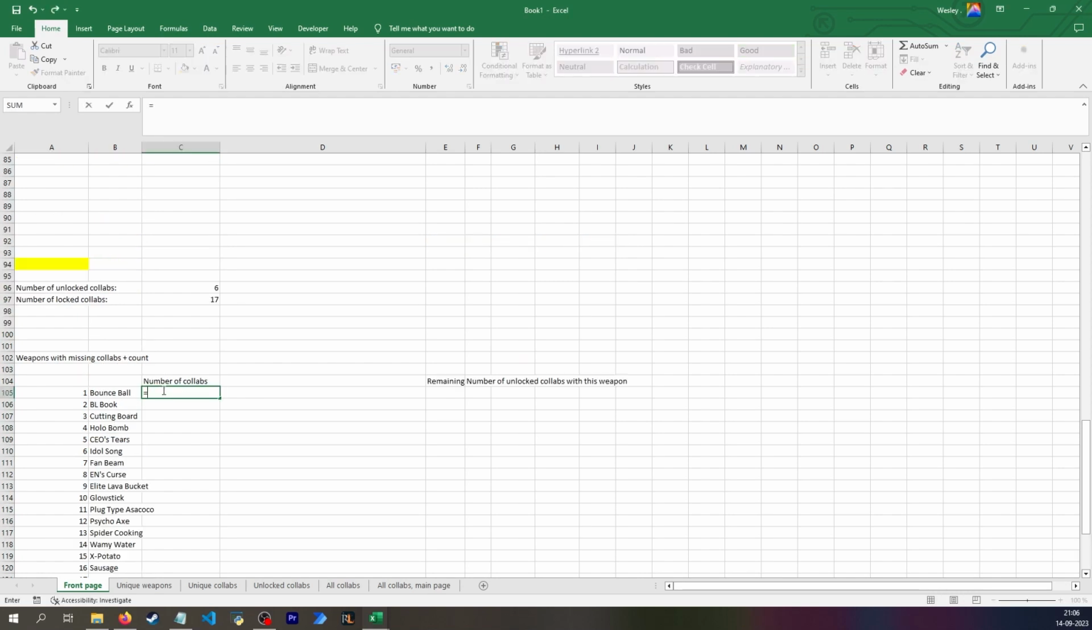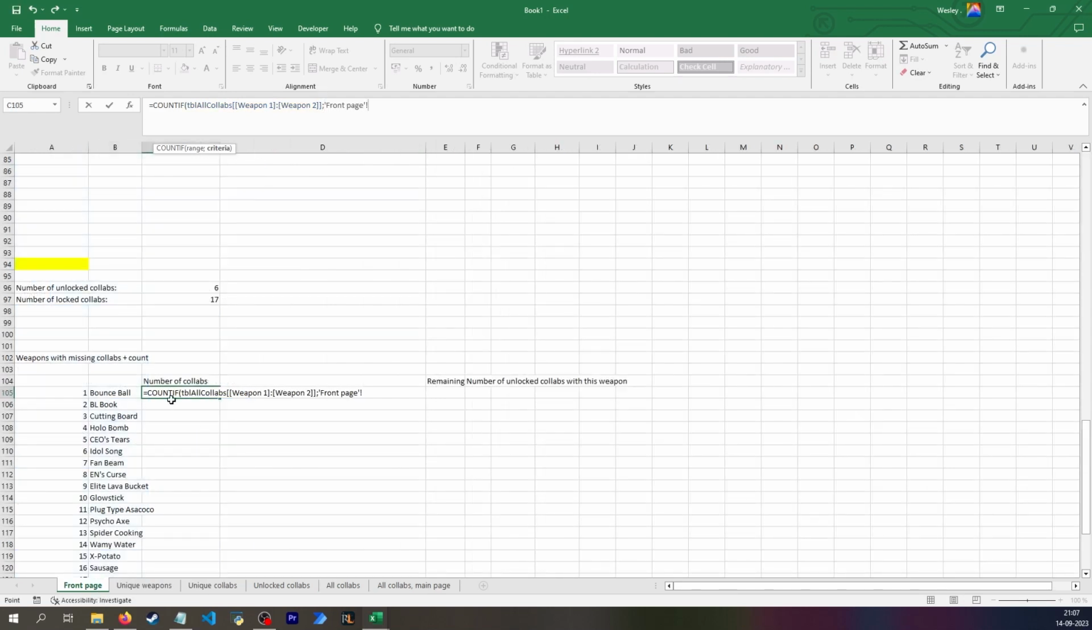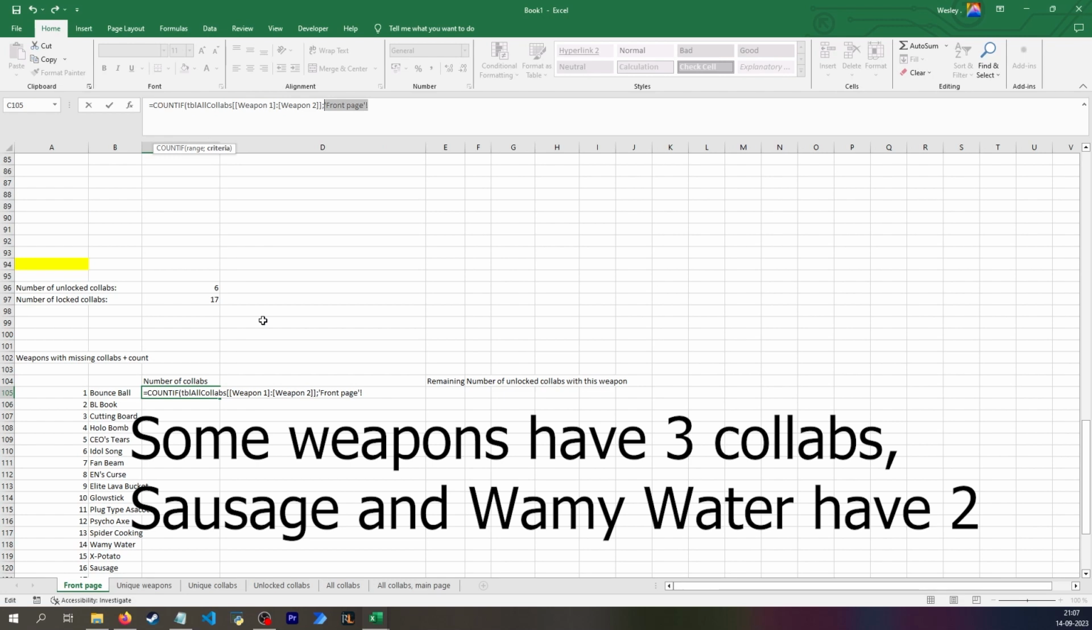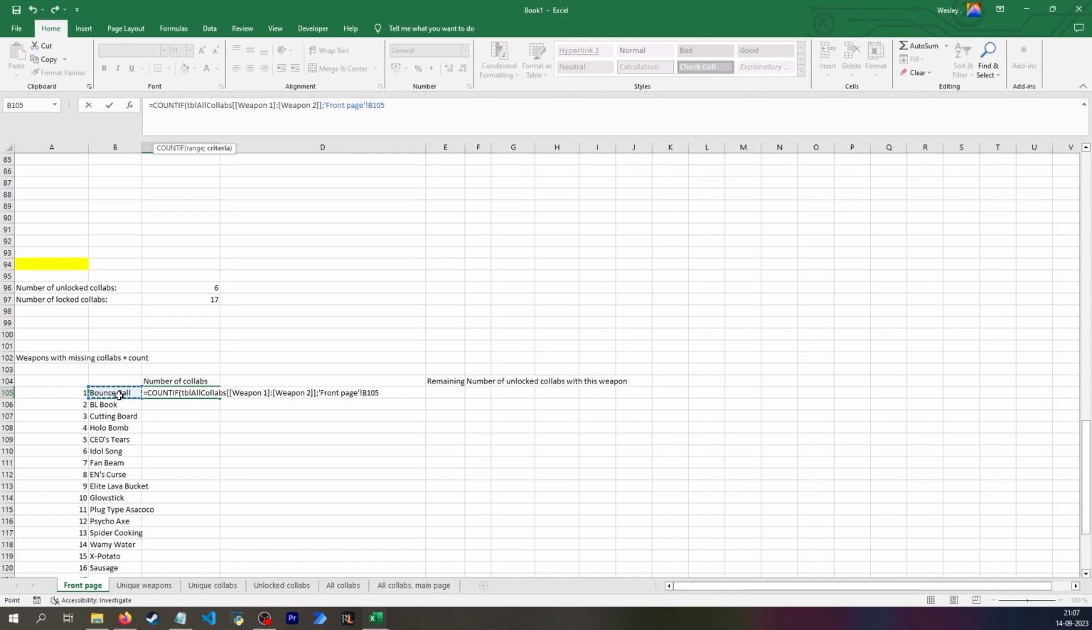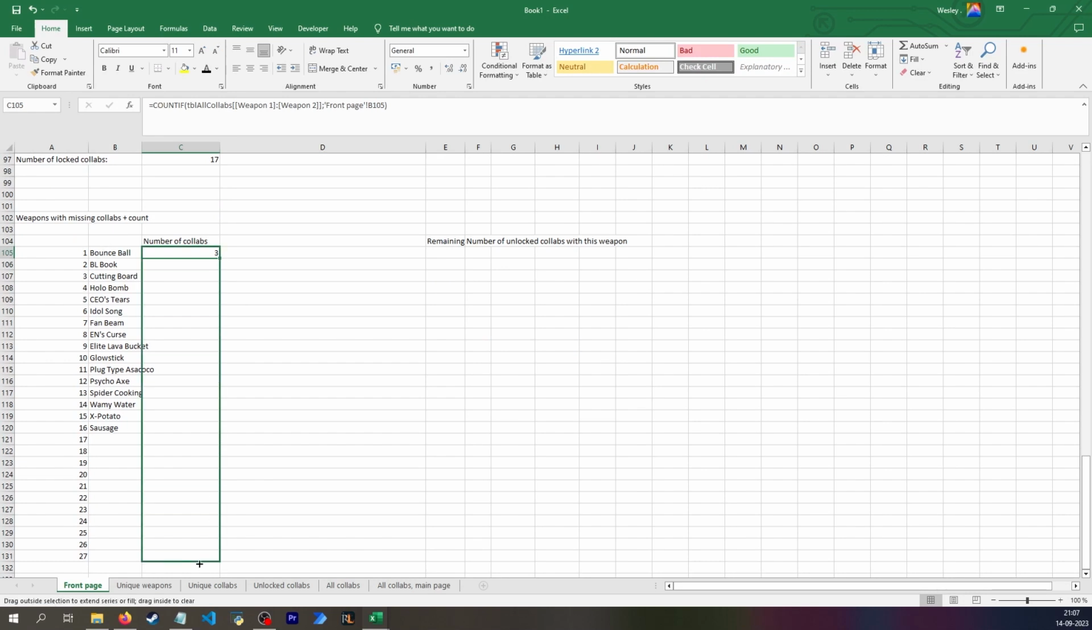I want to say count if my range is in all of the collabs. So how many times can I find that specific weapon within the whole table? So how many are there in total? Because there are some weapons that have 2 collabs and some that have 1. My condition is then how many times do I find this weapon name within these 2 columns, which is 3 in this case. But there are some that have 2.